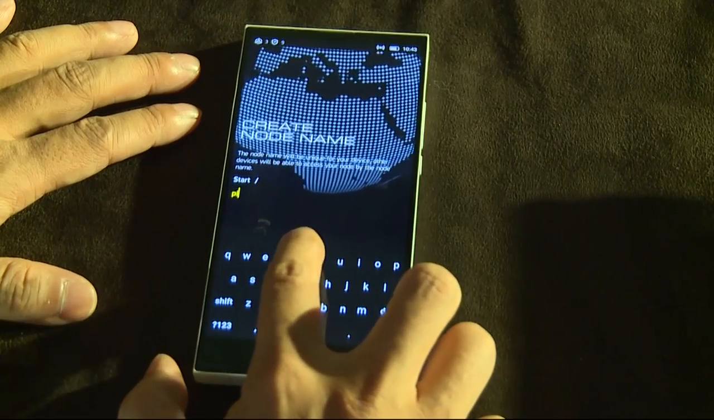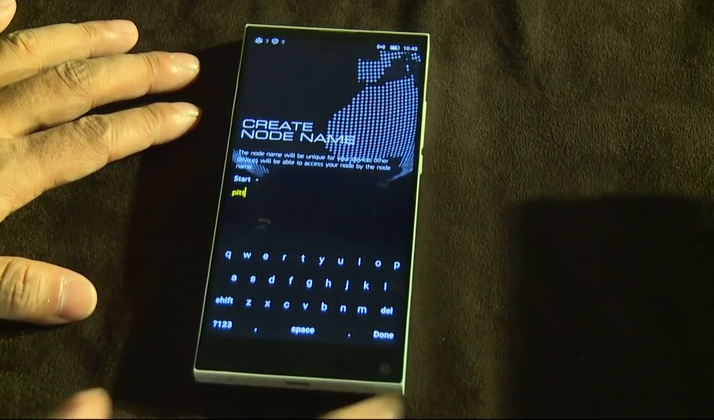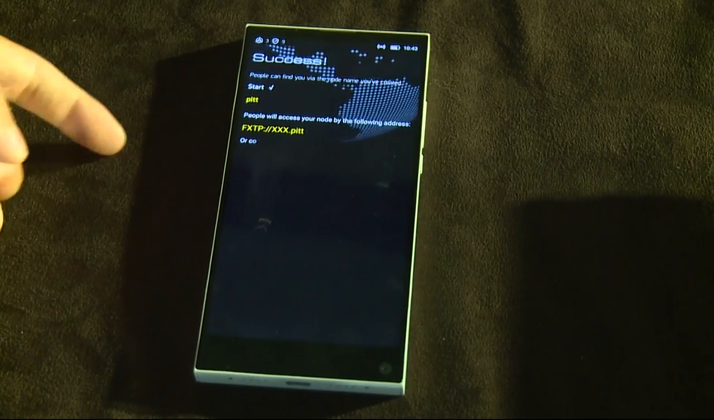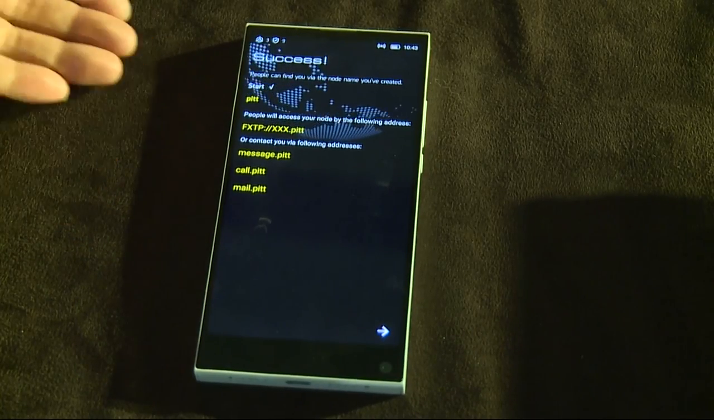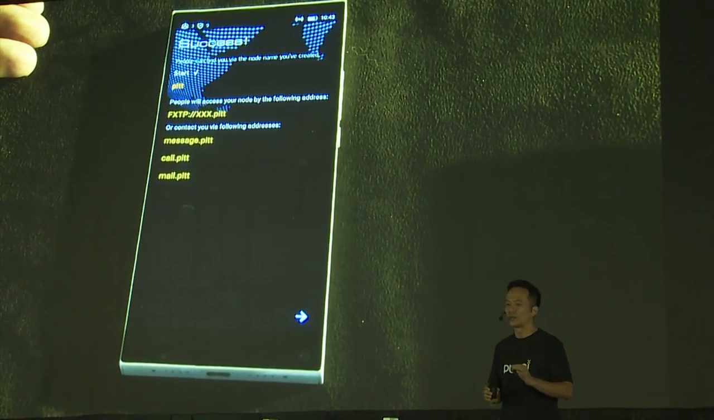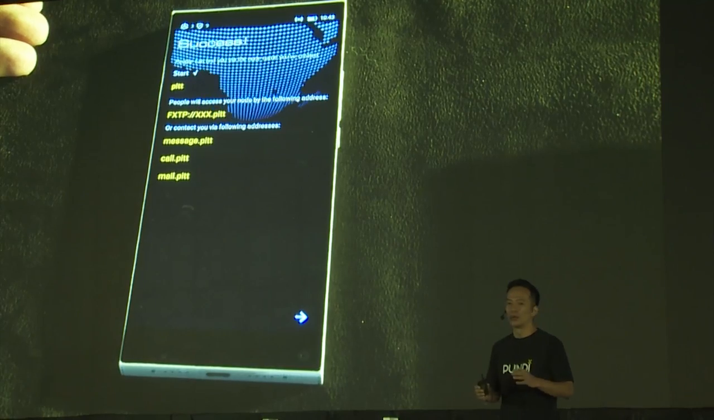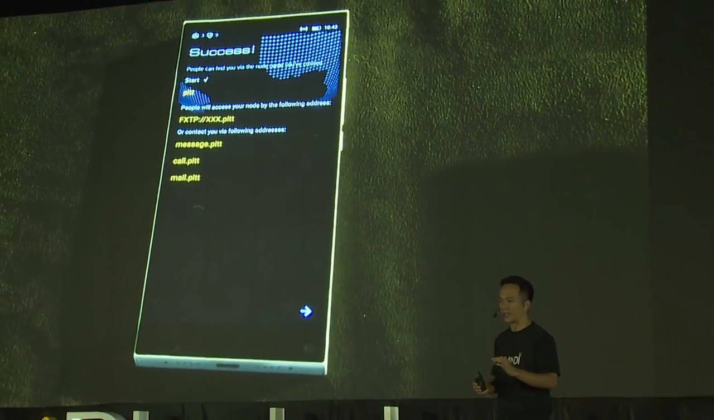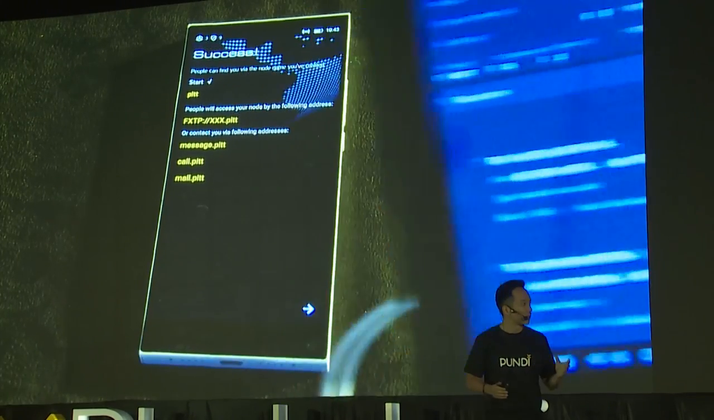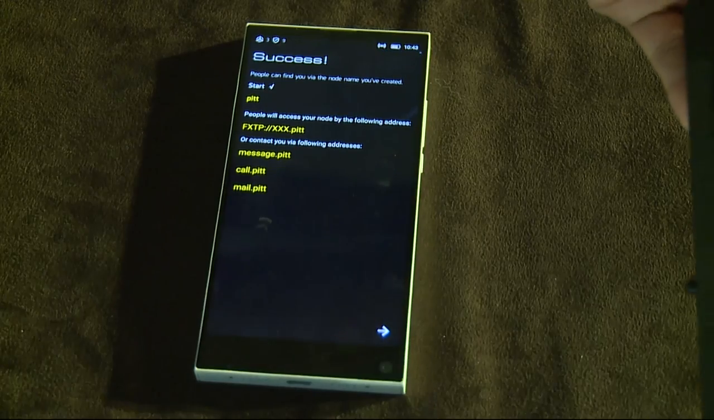我给我的手机起名字叫 Pete, P-I-T-T, Pete. Done. Okay, 我的这部手机已经在 Function X 网络中已经成功激活了。 Okay, 大家可以听到有一个当的声音。 So as you can see, once you created your own identity on your XPhone, you will be able to browse your information through our protocol called FXTP, which we will explain later. Okay. You will also be able to do different kinds of things on the phone.